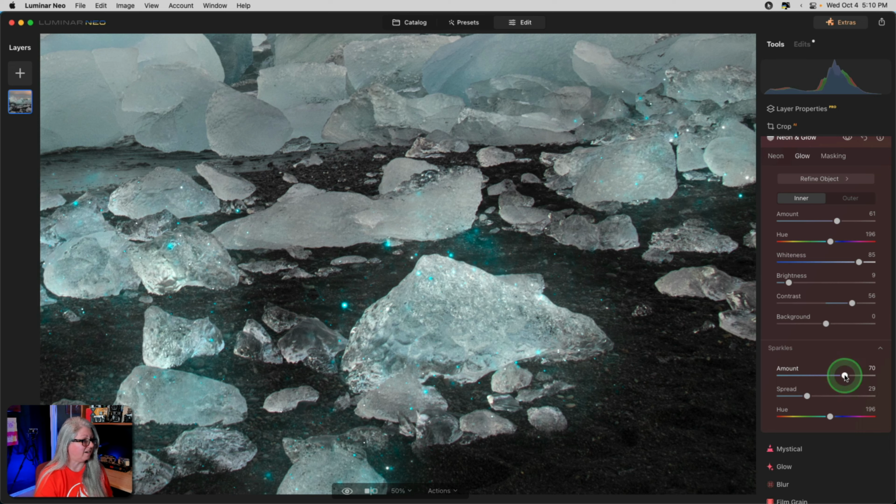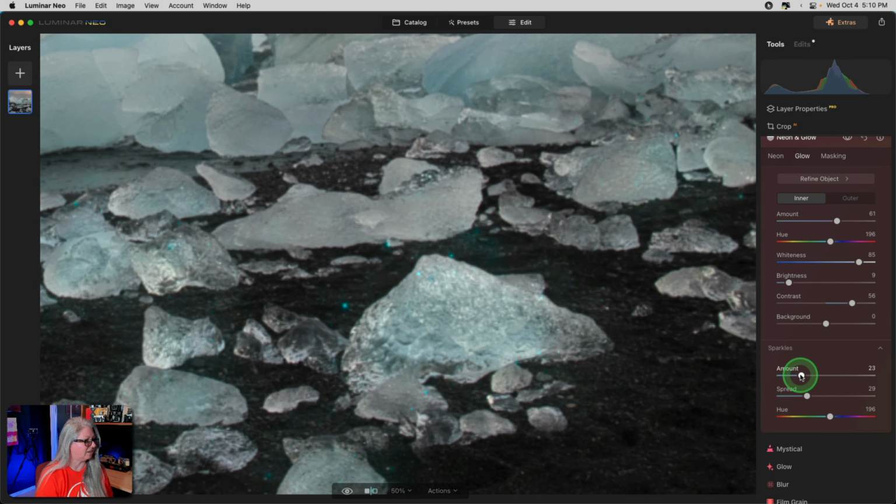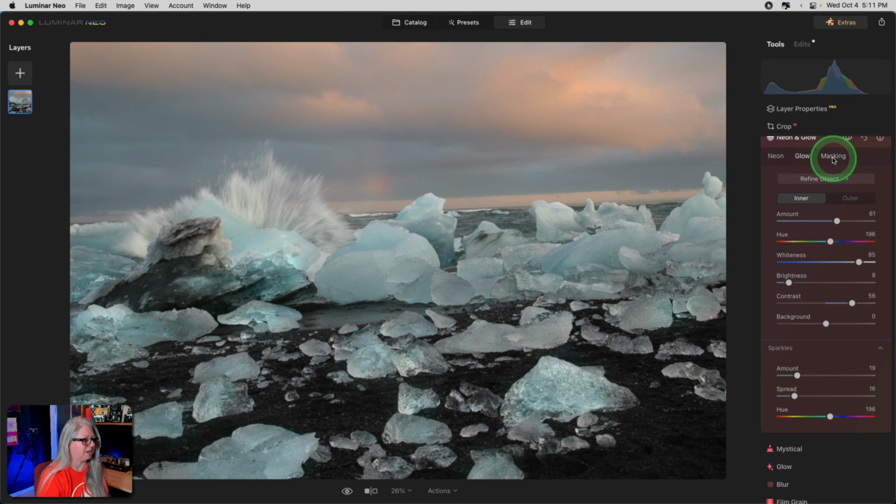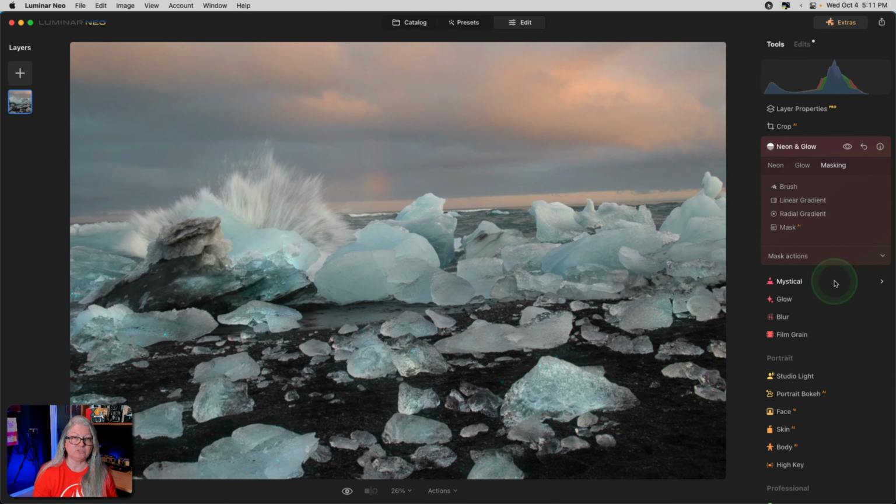It might be nice to have a few as if the light is catching the ice and shining on the ground, but I'm going to keep it a little bit more subtle. So you can see what this one is doing. It takes a bit of work to get it in the right places. Of course, you can also use the masking on the tool itself to refine where you're applying this effect. In the before and after, you can see what this tool is doing. It's sparkling and brightening the ice.